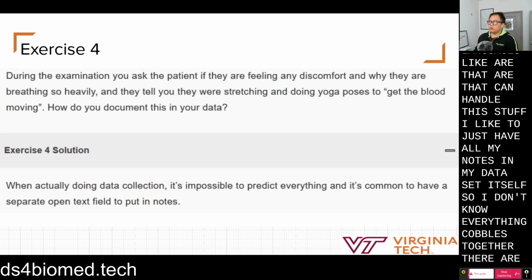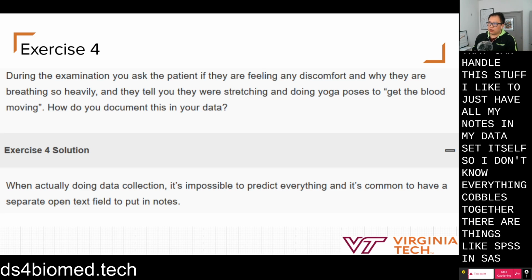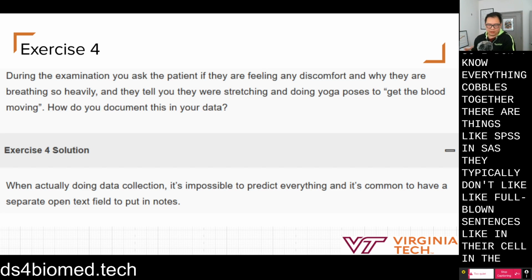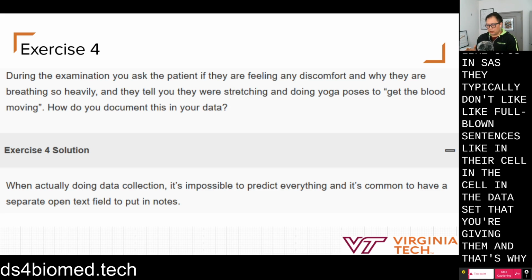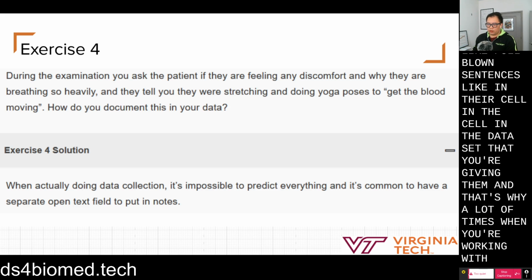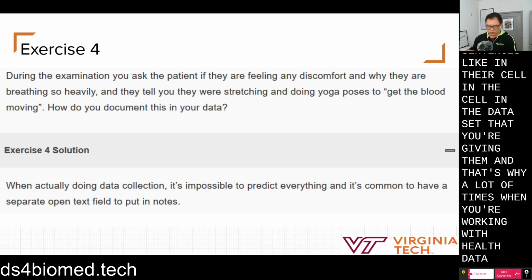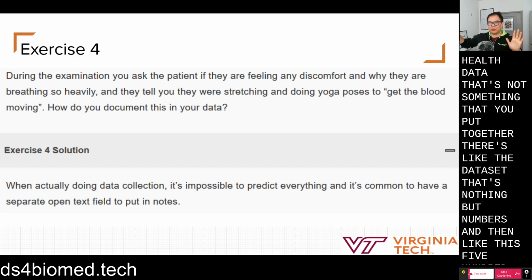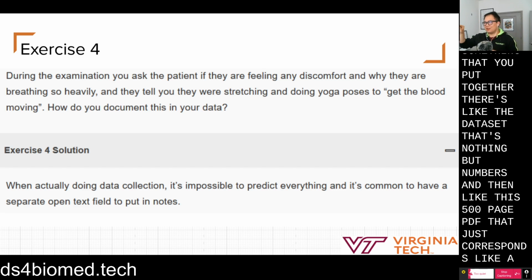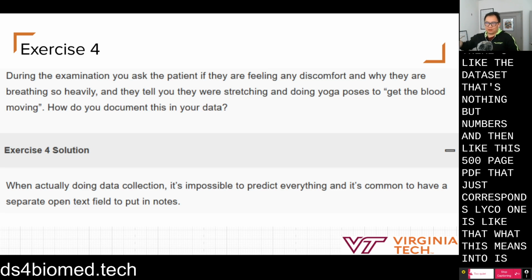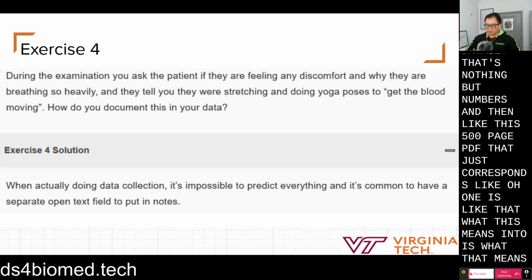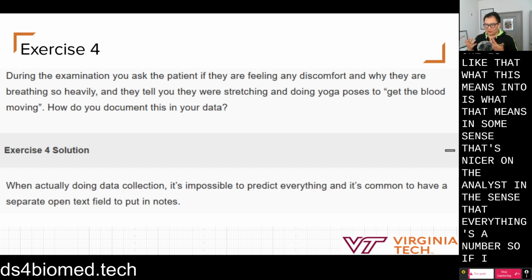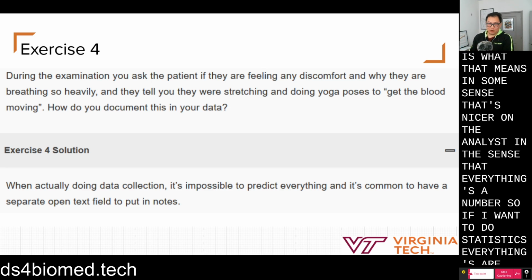There are tools like SPSS and SAS. They typically don't like full-blown sentences in the cells of the data set that you're giving them, and that's why a lot of times when you're working with health data, that's not something that you put together. There's the data set that's nothing but numbers, and then this 500-page PDF that corresponds, like, oh, one is what this means, and two is what that means. In some sense, that's nicer on the analyst in the sense that everything's a number. So if I want to do statistics, everything's already a number. I don't have to convert it.